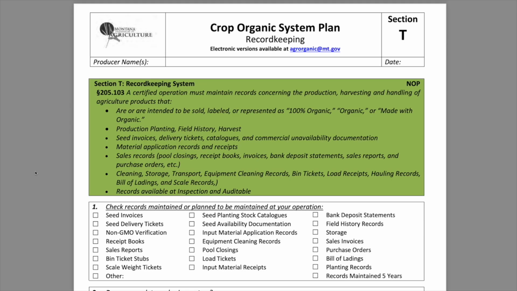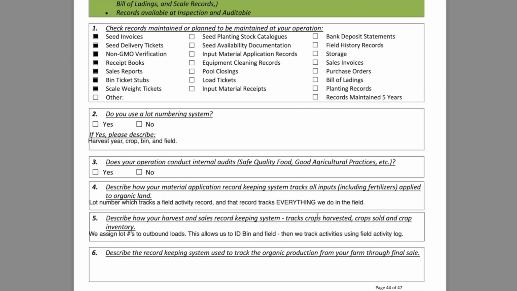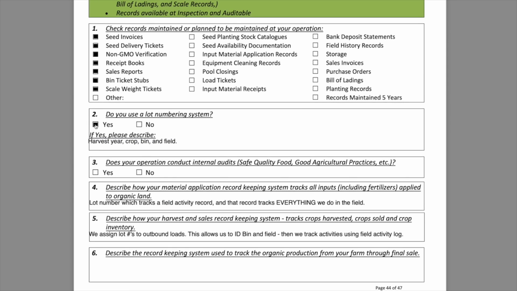In this section, we're first asked to list what records we keep and what kind of format we use. So we use seed invoices, seed delivery tickets, non-GMO verifications, receipt books, sales reports, bin ticket stubs, and a host of others. Do you use a lot numbering system? We do, so we're going to click yes. If yes, describe. So we're going to list the harvest year, the crop, the bin, and the field.